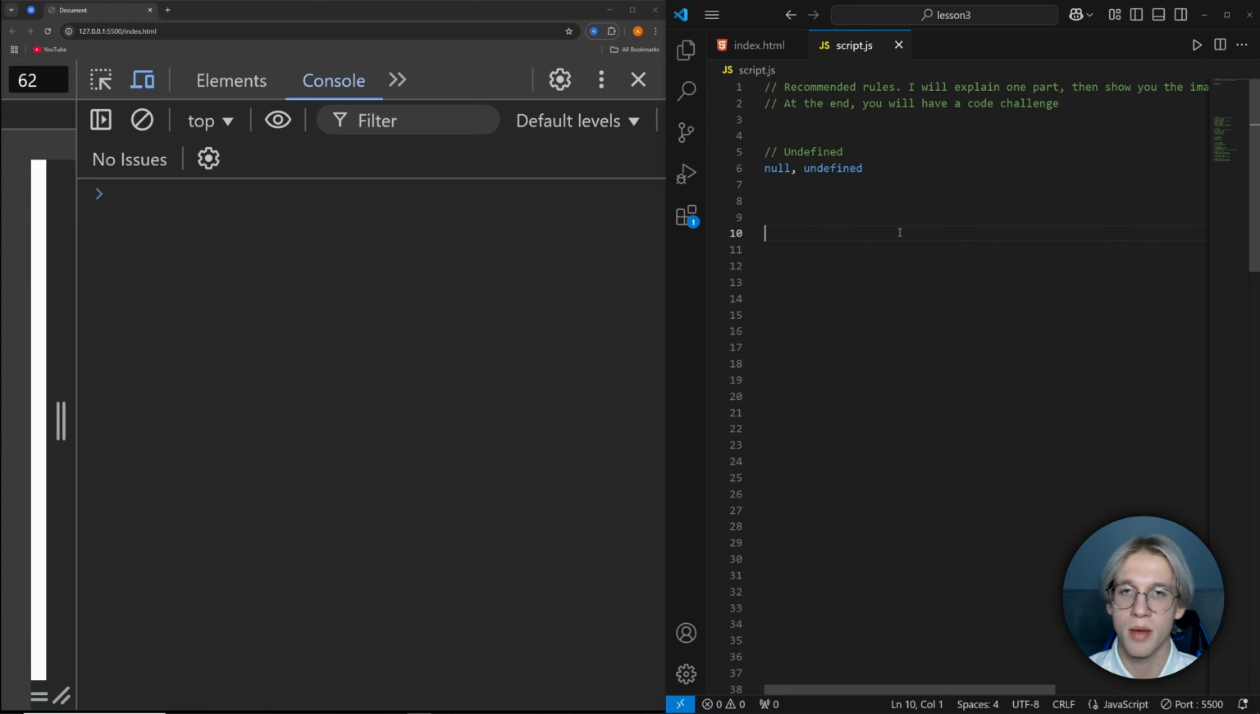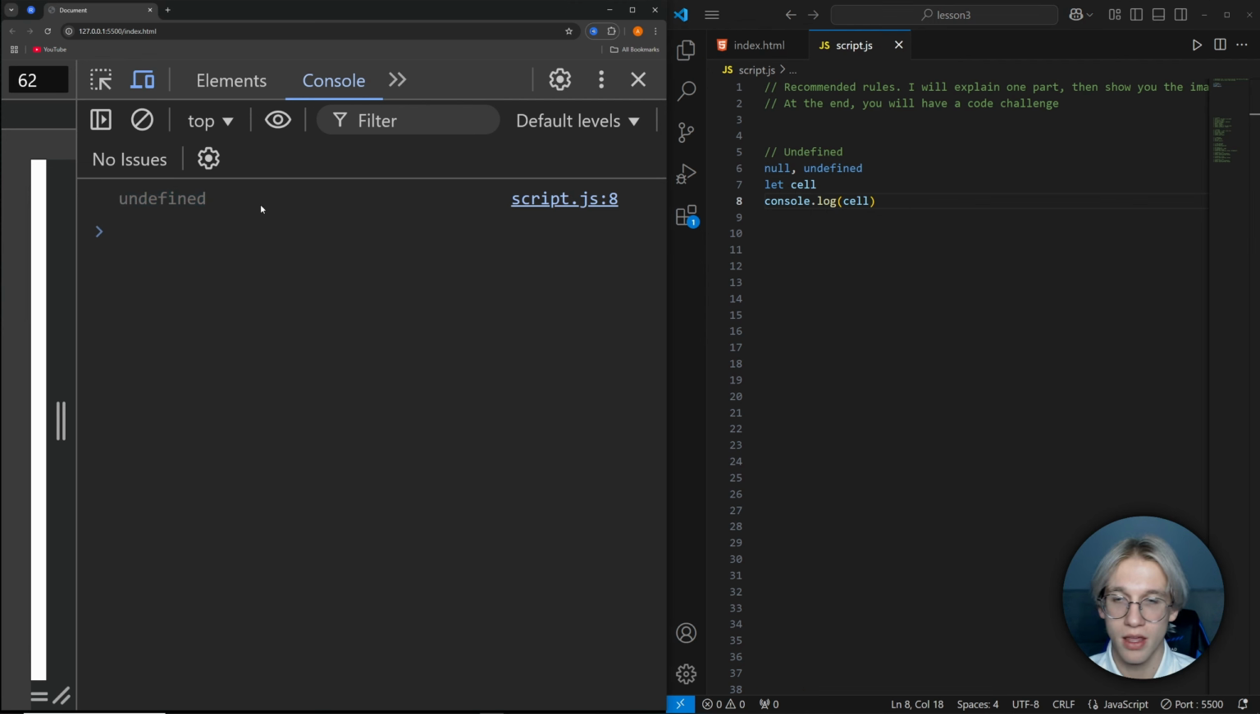The next data type is undefined. You might see two keywords, null and undefined. Null means nothing and undefined means I don't know or nothing. They are both very similar. I created a simple example of an undefined value. So I created a cell with the name cell that is not equal to anything. And if I save the file, we will see undefined in the console.